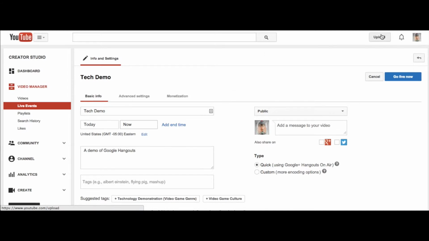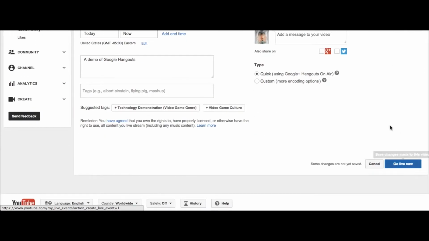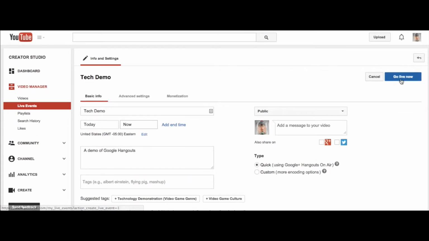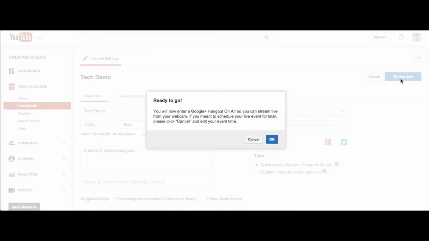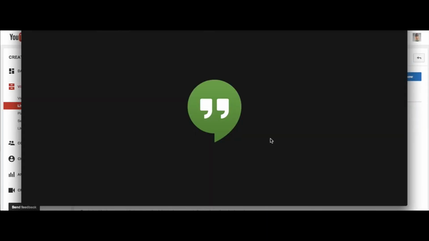So, use this button up top, Go Live Now, it's also on the bottom, and we can poke that, and up soon will pop the standard Google Hangouts interface. Alright, it first warns us that yes, we will be visible on our webcam, and you'll see me in just a moment. And here we get our Google Hangouts.